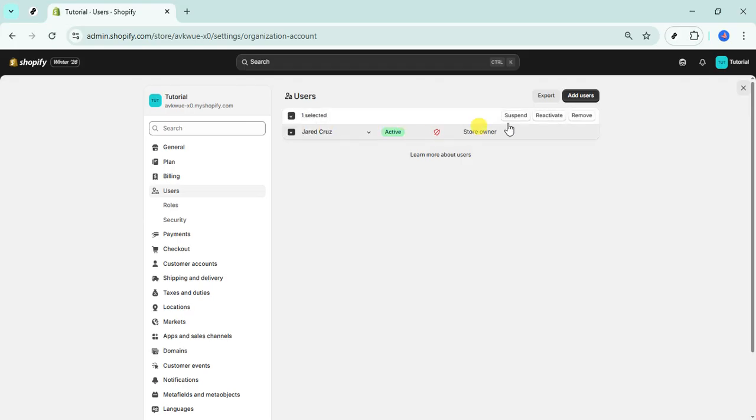That's it. Keep your team list tidy, review permissions regularly, and enforce two-step authentication to keep your store secure.